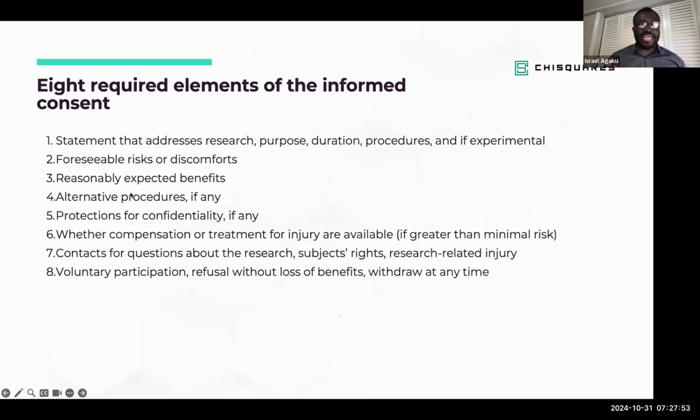Alternative procedures, if they exist, this is more relevant to the cases of interventional studies. Protections for confidentiality. What measures are you going to take to protect individuals' information? You must explicitly state that. Are you providing compensation or treatment for injury? If there's compensation, you must provide what that compensation is in the consent form as well.